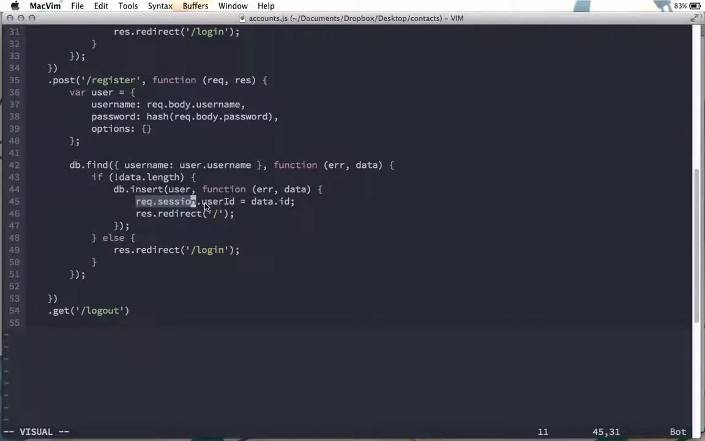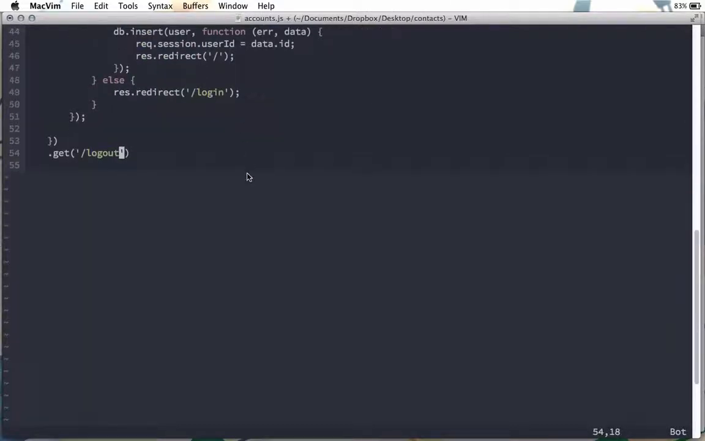So we'll say request.session.userID equals data.id, and then we will redirect to the home route. So we have one route left to add here, and that is the logout route. And this one is very simple. We'll just say request.session.userID equals null, and then we will do response.redirect, and we'll redirect back to the home page.